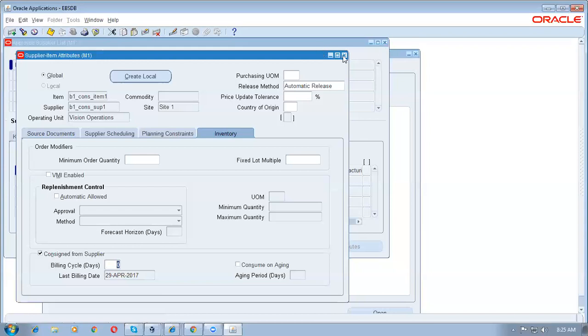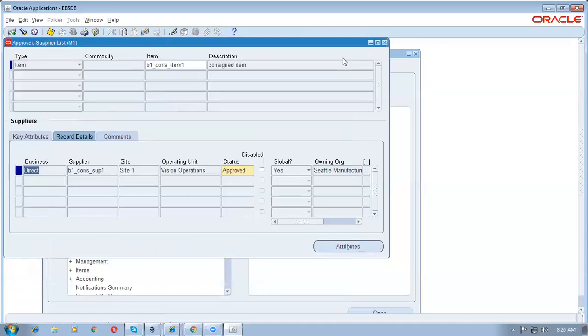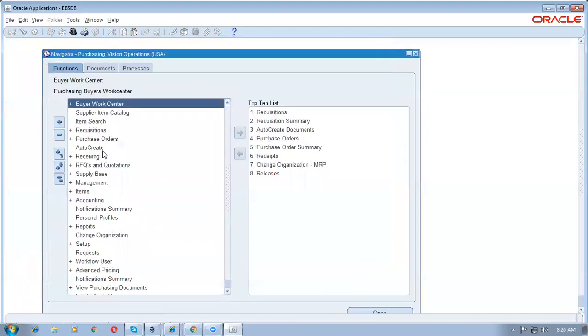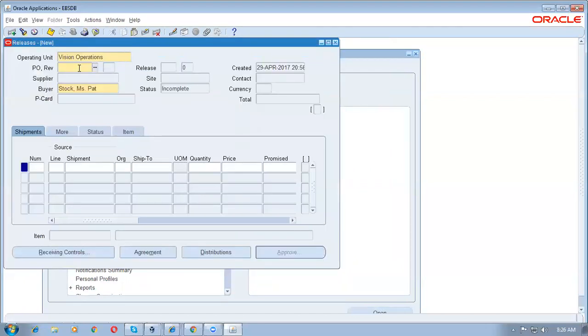So the item is now done. Now for this, what happens? We cannot create any release at all. Go to the purchase orders and then to the releases. If we try to make a release for 6638, it will not allow you at all. For consigned material, we cannot make a release.